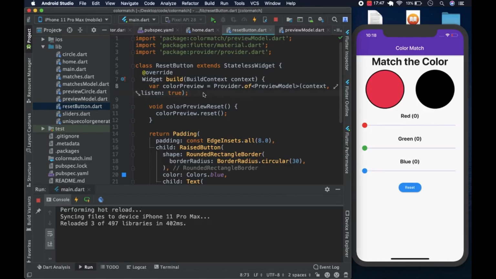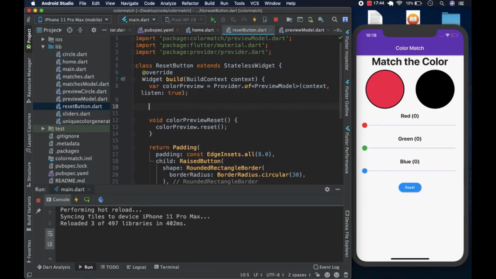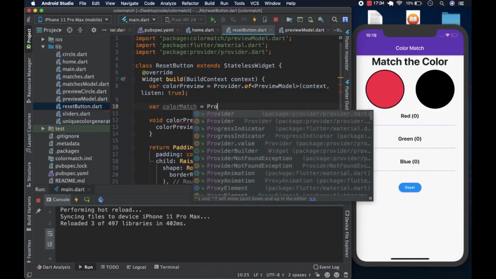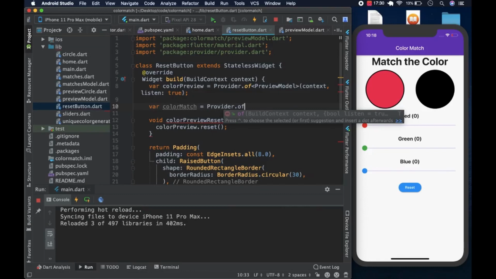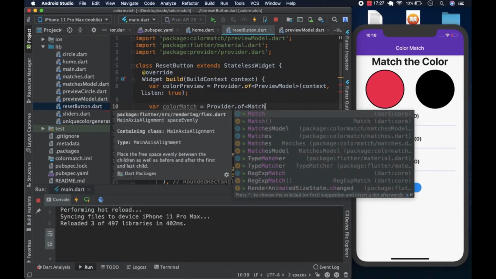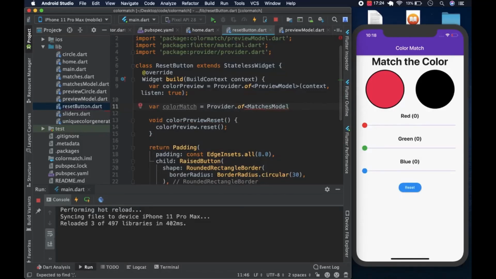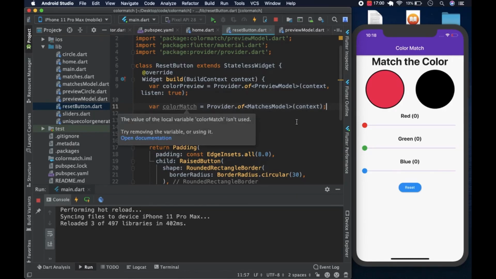We'd do the same for match, basically. We would come here and we would say var color match equals provider dot of, pass in our matches model, and providing the context. It has to be under the context so that it can know where it is. We don't actually have to pass listen true. The default is usually listen true. You'd have to put listen false if you want it to be different. So if we leave it like this, it should, in theory, work, right?